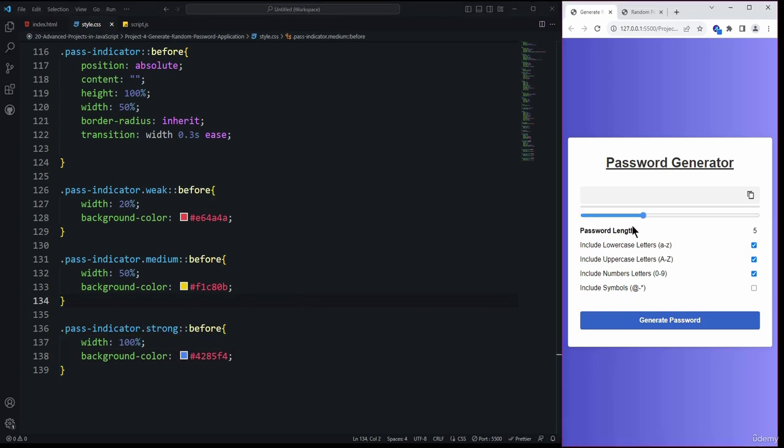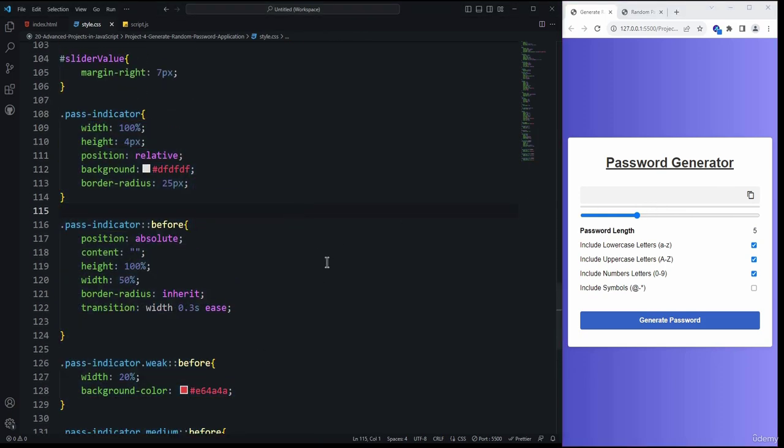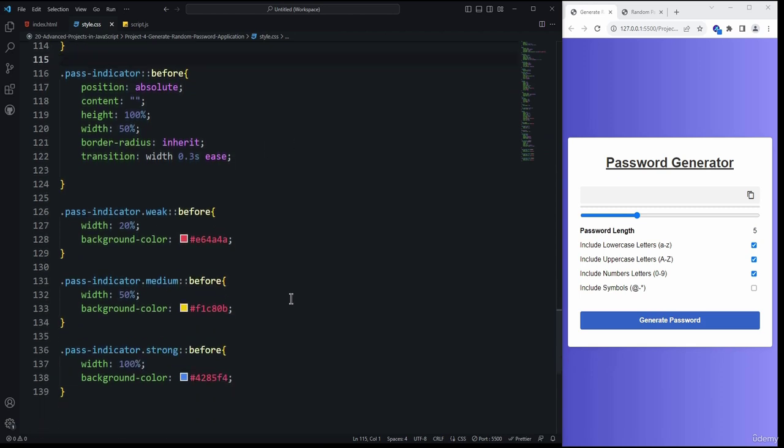So whenever we change the value of the password indicator, this value will be updated, and also the value of the input box will be updated, and the value of these indicators will be updated. So this is the CSS used inside the JavaScript dynamically. I have already written the CSS just to save time once we start with the JavaScript.